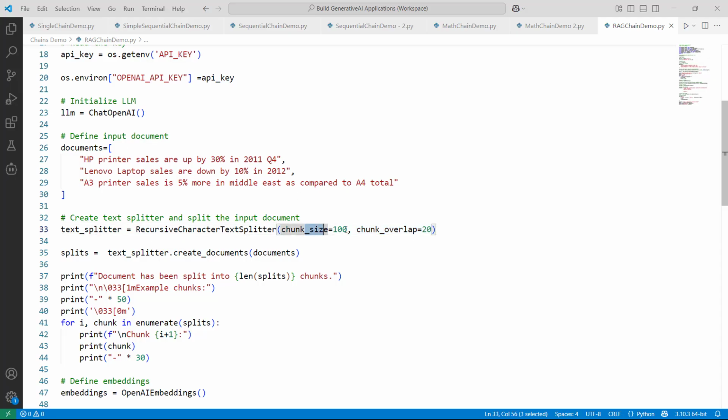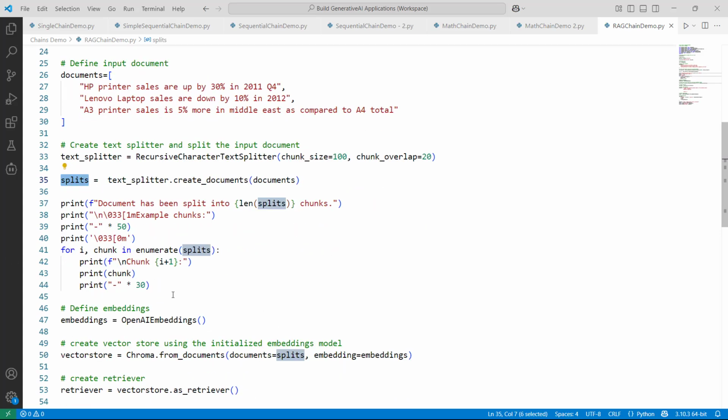So you have to choose these user defined parameters depending on your input document, right? And then we have our text splitter. Inside that we have a method called create document. So we passed our input document. So we got our splits, and these splits are in text formats. Here we are just trying to print them.